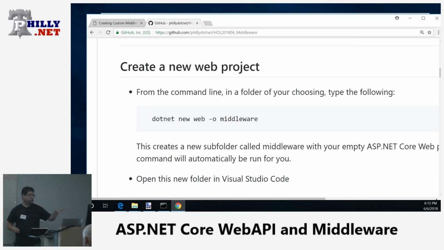And again, you should be able to follow along on this README if for some reason I get ahead, or maybe you just want to try things another way. You can also do this in Visual Studio. It'll work just fine. You'll do File, New Project, and pick an empty web project. You don't want anything else, because we're just going to blow away everything in startup anyway, or we're going to ignore most of it or use it for learning purposes.